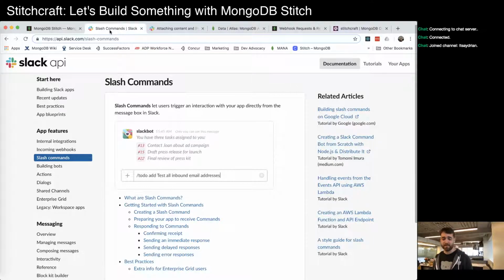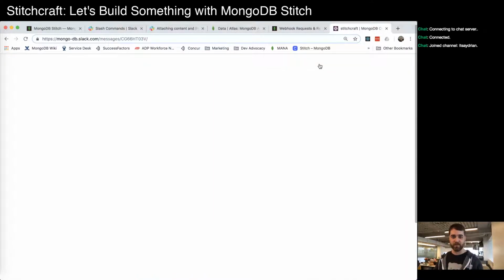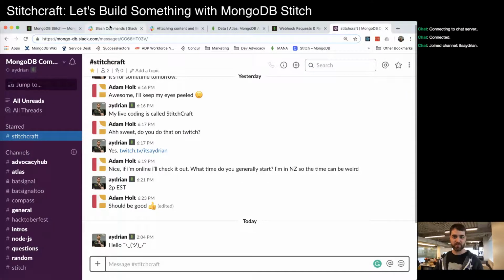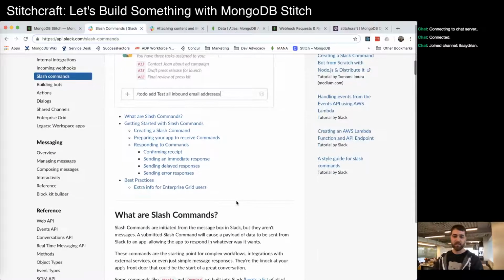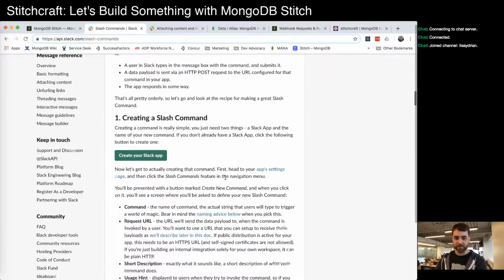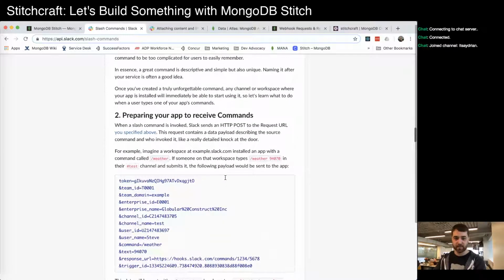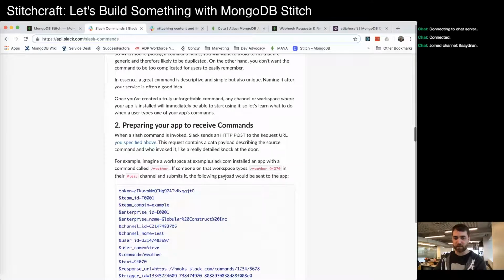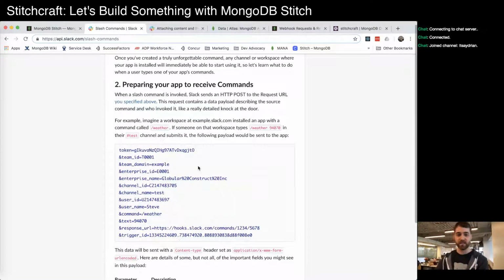So slash commands. We have our Slack that we're going to use. Let's take a look at building a command. So we know what those are. What happens is they send a post with the following information to your application, and then you just have to respond. So it's a very simple receive a webhook and respond. There's lots of applications out there that do it just like that. You can see Slack sends an HTTP post to the request URL you specify above. We'll specify that here in a minute.